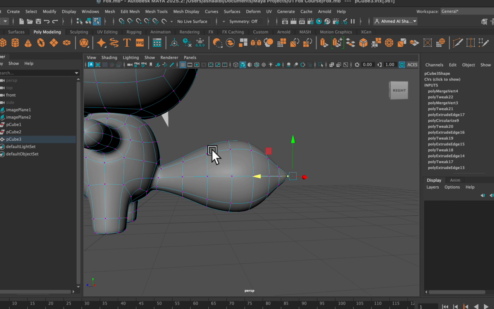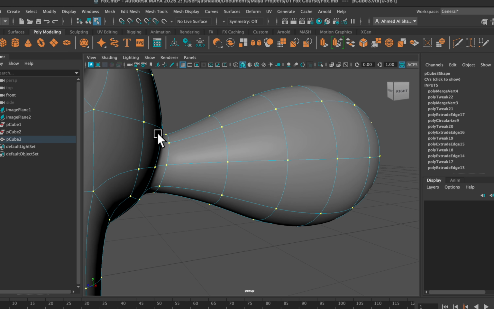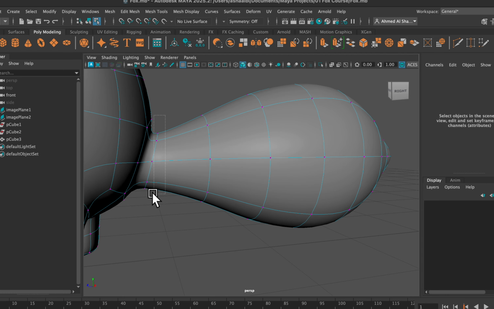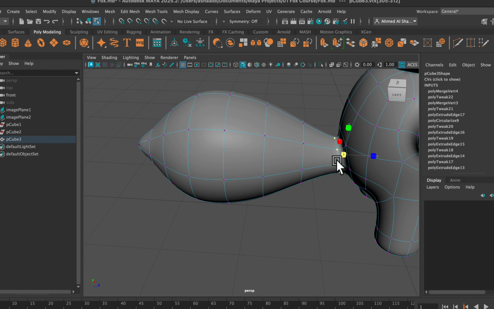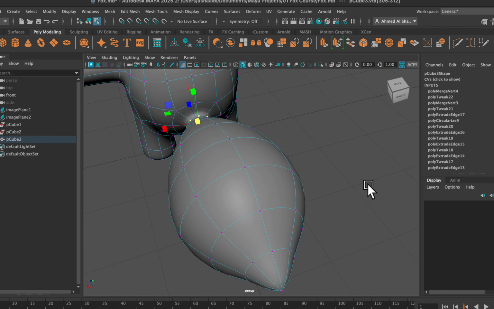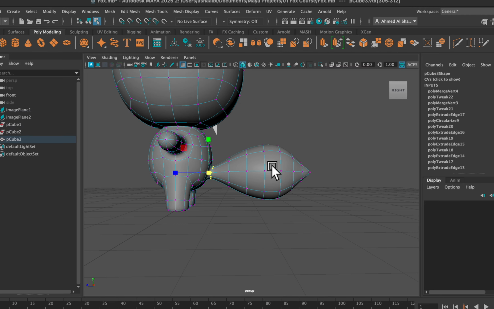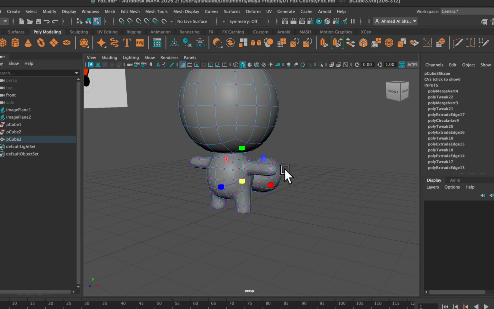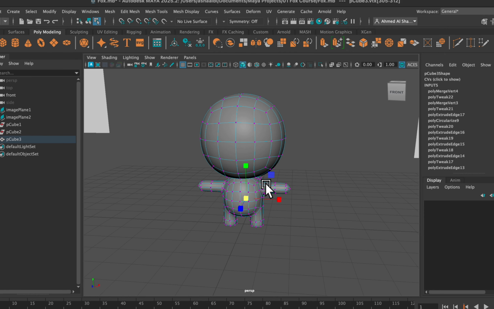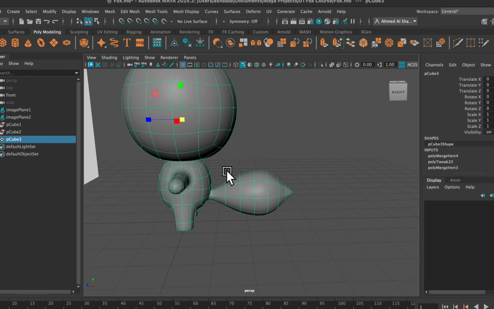Okay, that looks good. Maybe I want to select these points and make them smaller. Okay, that looks good. Let's go back to object mode.